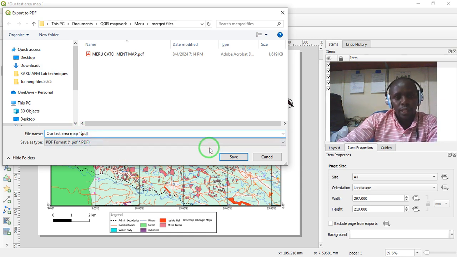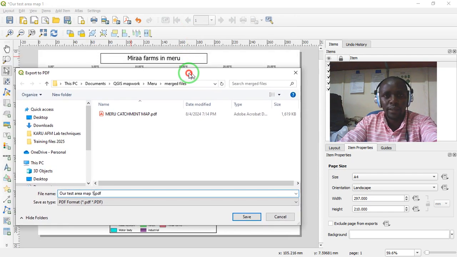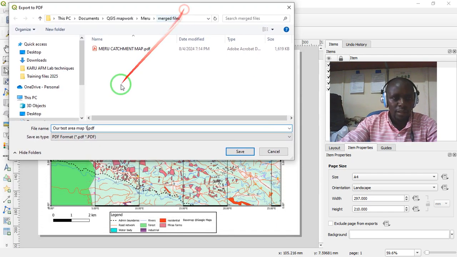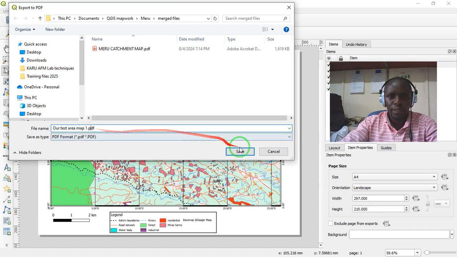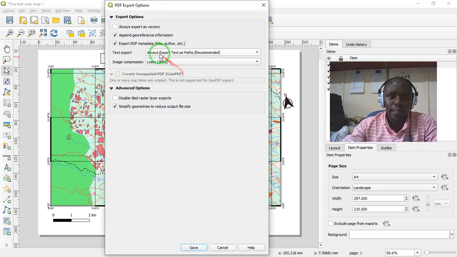So like I told you, the name we give here becomes the name for saving the file. It does not become the title, because you can see our title here is the one here, Mira Farms. But this one you can change any time of the day or in the future. So you click next, you click save. When you click save, it will ask you whether you want it to export as vectors. Always export as vectors, ignore that one. So I prefer you can save it the way it is by default.